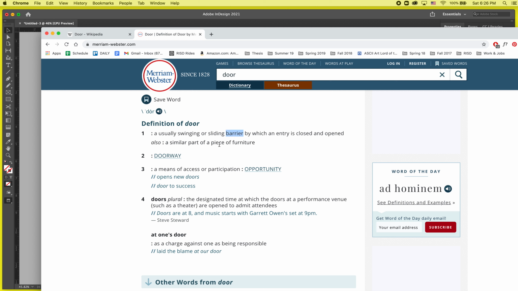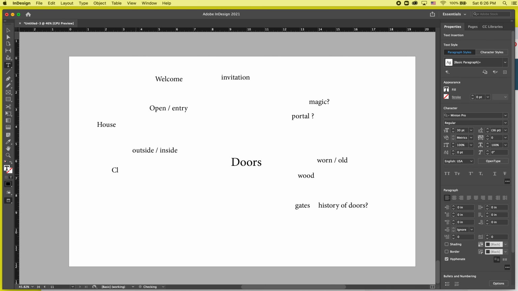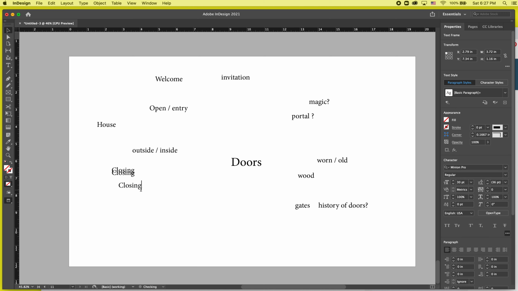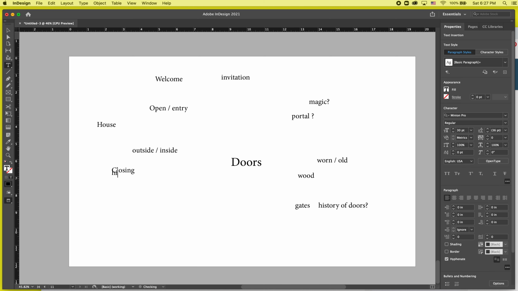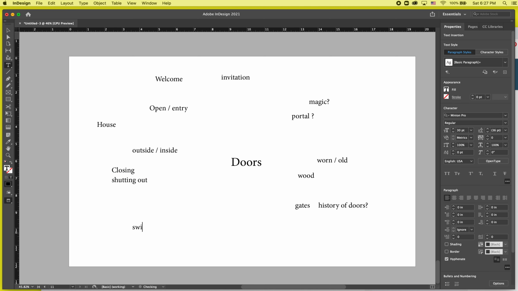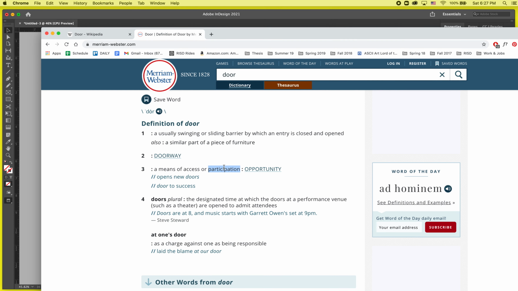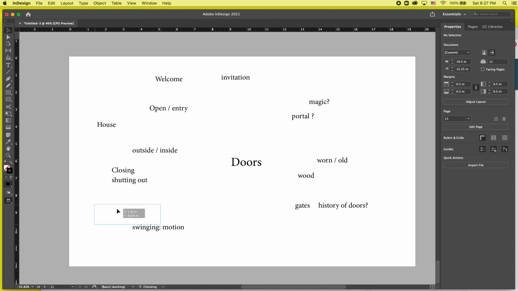So it has a double function of closing, so keeping people out, and opening. So that's an interesting concept, right? So closing is also part of it. Shutting out. And there's also this idea of motion, right? Swinging. Motion. Where's my webpage? A means of access or participation, opportunity, opening new doors. Oh, that's interesting. So like a metaphorical door. So I'll put that in.